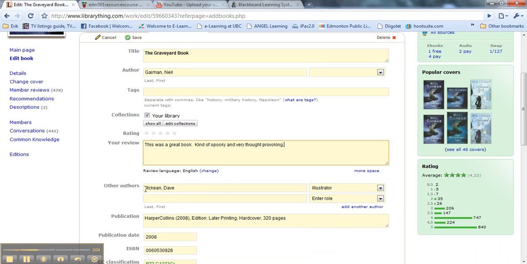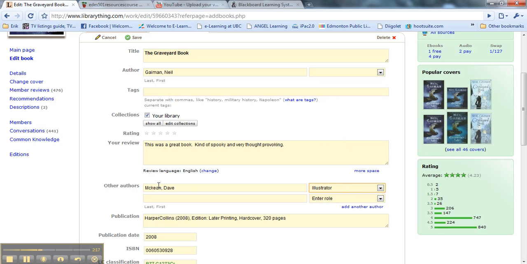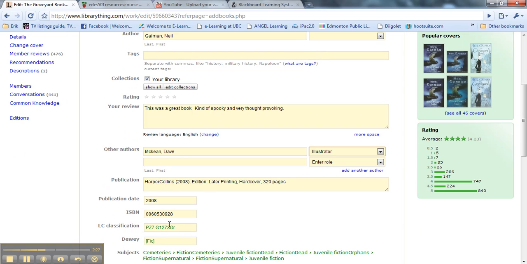This is really helpful to note that you can add an illustrator if you're using picture books, which presumably most of you will add some picture books at some point to your media log, and you can indicate who this other author is. So this is a good way to include illustrators for your picture books. Publication information is here. Now you can edit this if you choose to, if this isn't the exact edition that you have, or if you want to add further information.